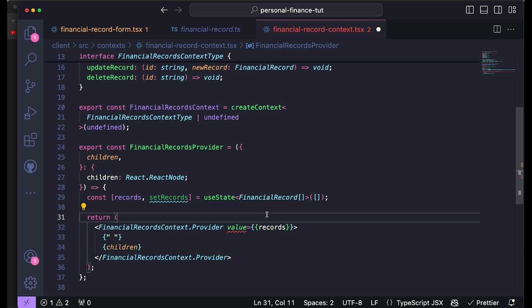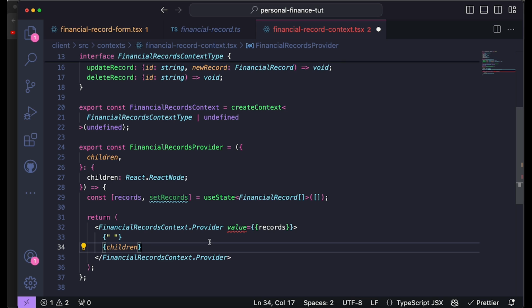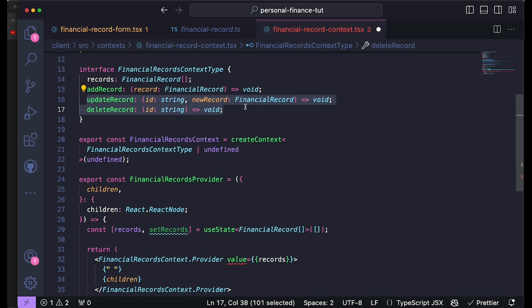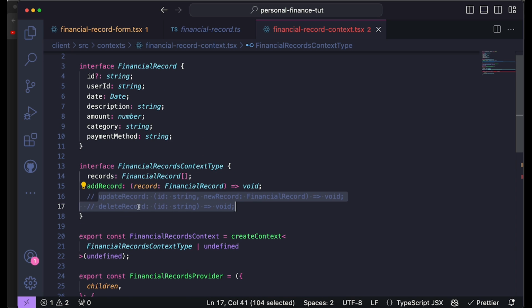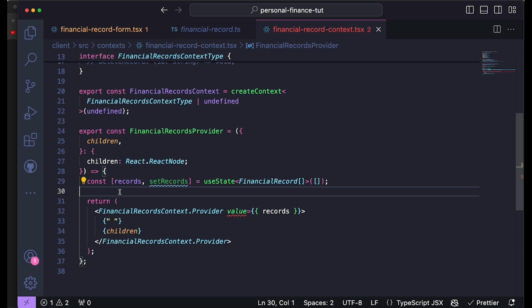Then we want to create all the functions that we want to call to alter the state of the records, and that will also make the API requests. Before we do any of those, I want to test out if fetching these records and displaying them is working, and also if I can add a new record. So we'll keep the update and the delete for after. I'll comment them out, because for now we are not going to return them in this context. We're only going to return the records and the add record.